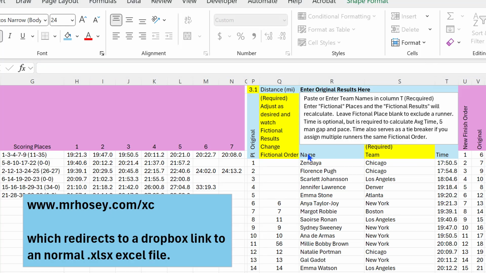So if you want to download this Excel file, you can go to mrhosey.com/xc, and that's just going to redirect you to a Dropbox link. It's a normal Excel file, no VBA or anything, and it's actually a lot of fun.